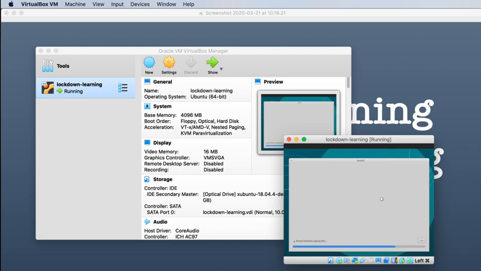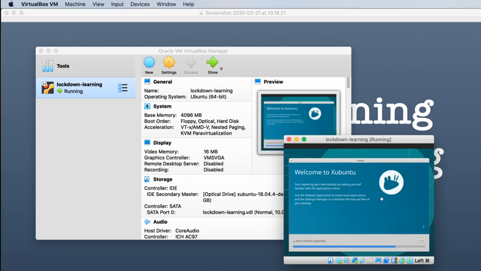This will take a couple of minutes. It's going to copy all of the files from that virtual CD that we put into our optical drive onto our little virtual hard drive, that lockdownlearning.vdi file, which is our virtual hard drive.